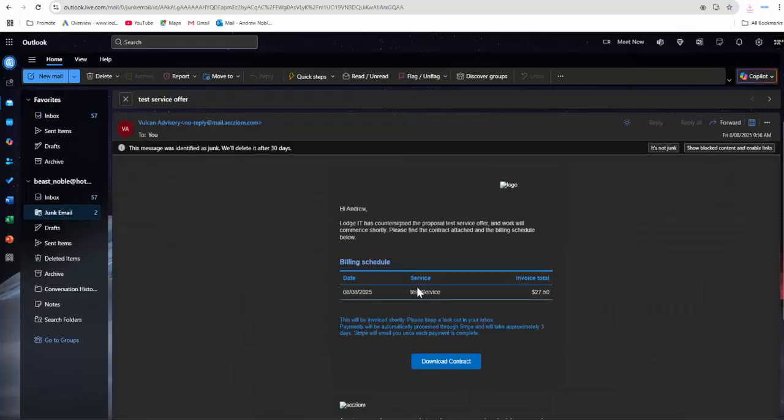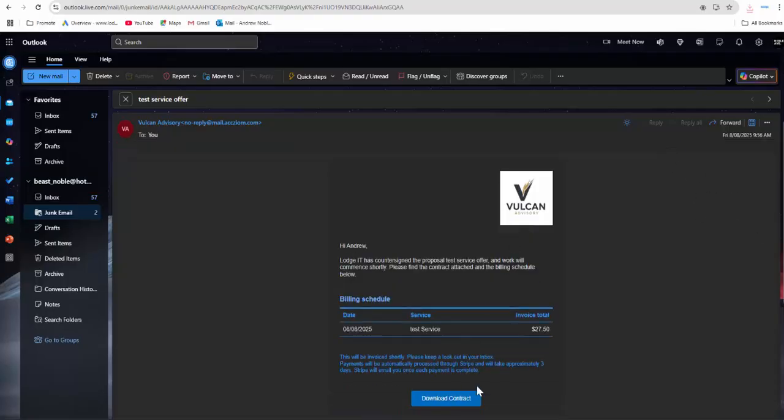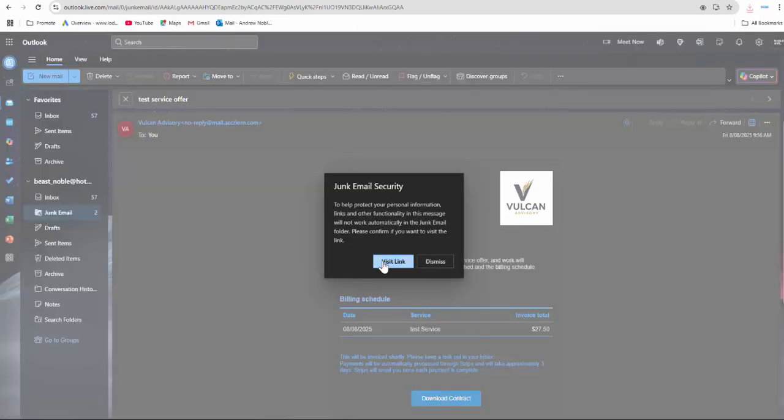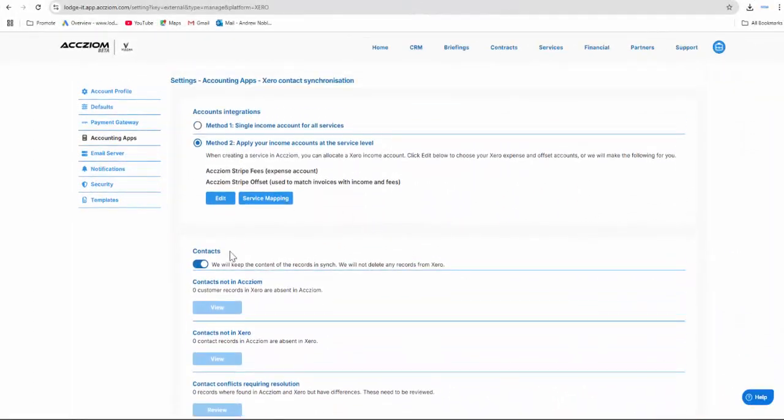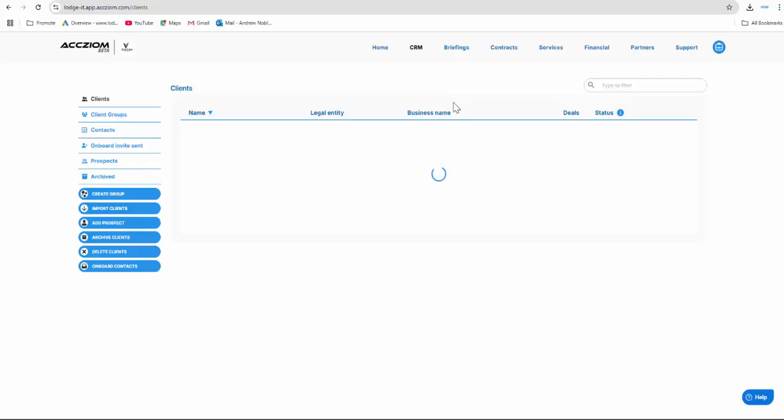So there's that test service signed, and the client can download that, right? Remember, it's not junk either. I should probably click it, download. So this is the client getting the contract, downloading, and seeing the contract from their perspective. Now notice after that event, there's no sync issues with any contacts. And in here, we have the George Street Plumbing, which is now active.